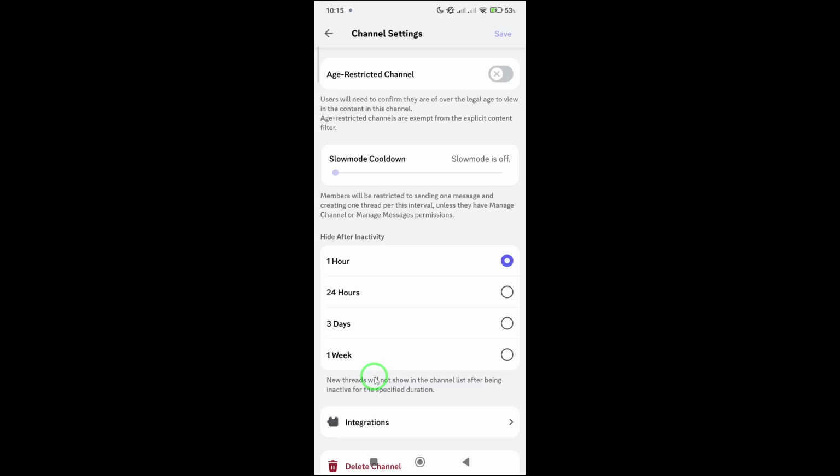Scroll down to Hide After Inactivity. This option is designed to automatically conceal threads after a period of no activity, helping to keep the feed clean while still retaining content for later reference. If you don't see it right away, double check you're in the correct channel settings and that your Discord client is up to date, since feature menus can vary slightly between versions.